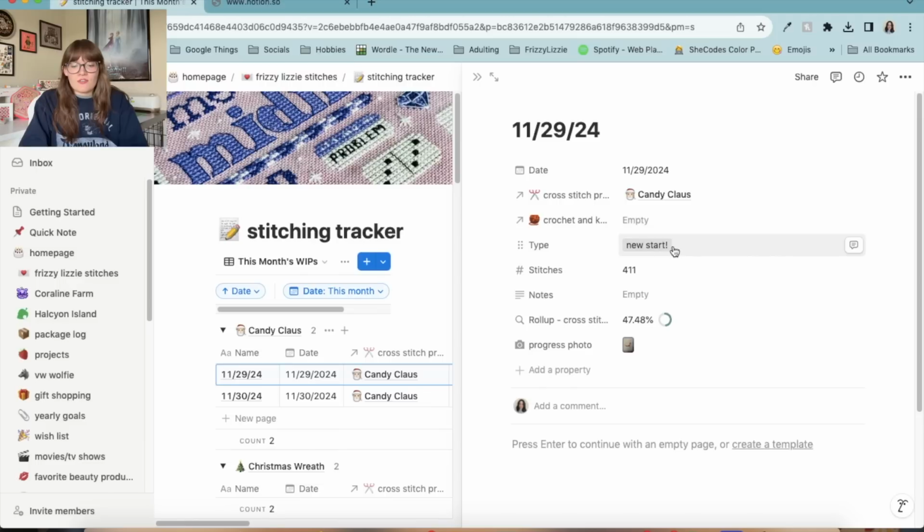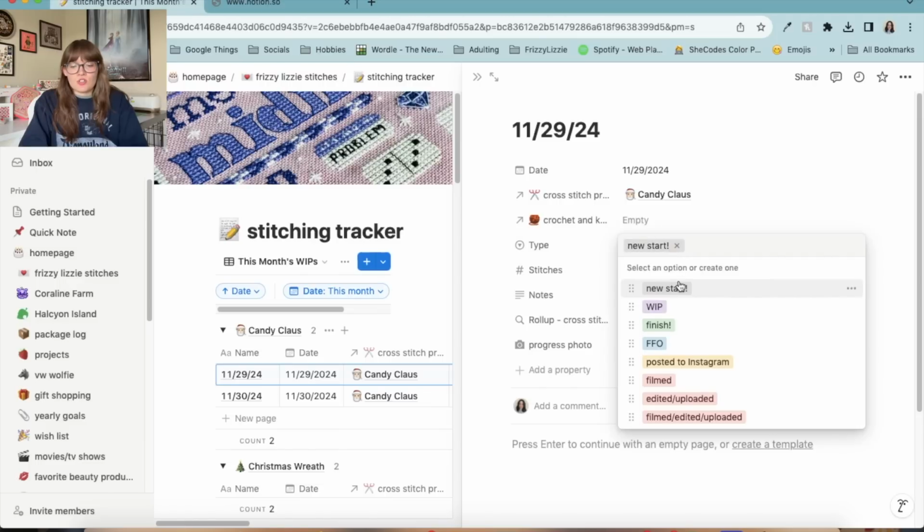And then I have really these first 4 are what I use the most. I was gonna start trying to use this to track when I posted to Instagram and filmed videos, but I just don't keep up with it. So I typically just stick to these 4 options, mainly these 3 options. I barely even use the FFO one, but if I were to spend the day fully finishing this project, then I would log this and mark it as an FFO.